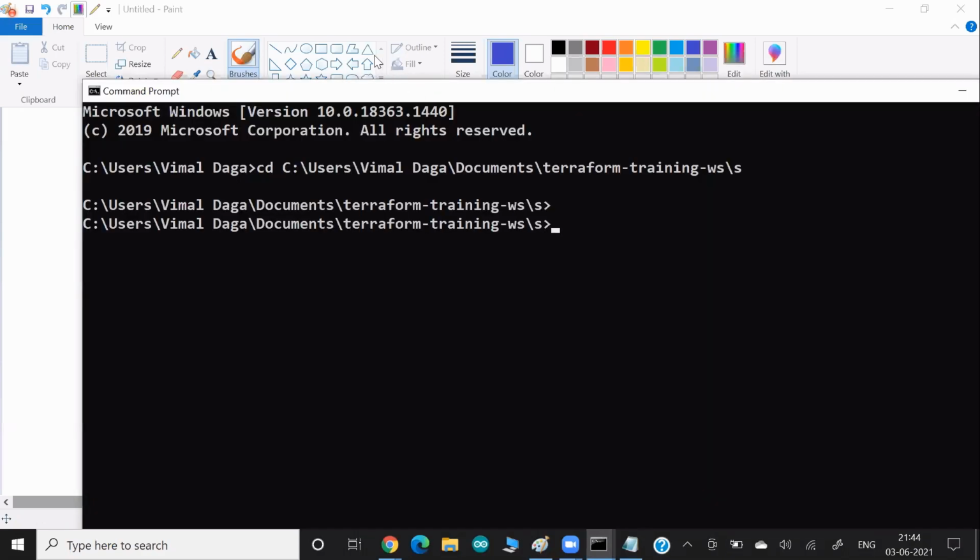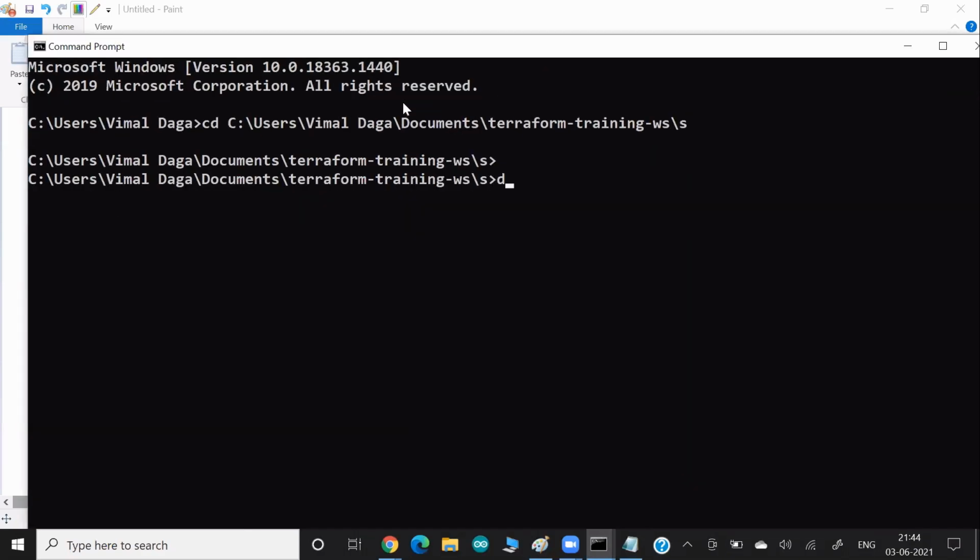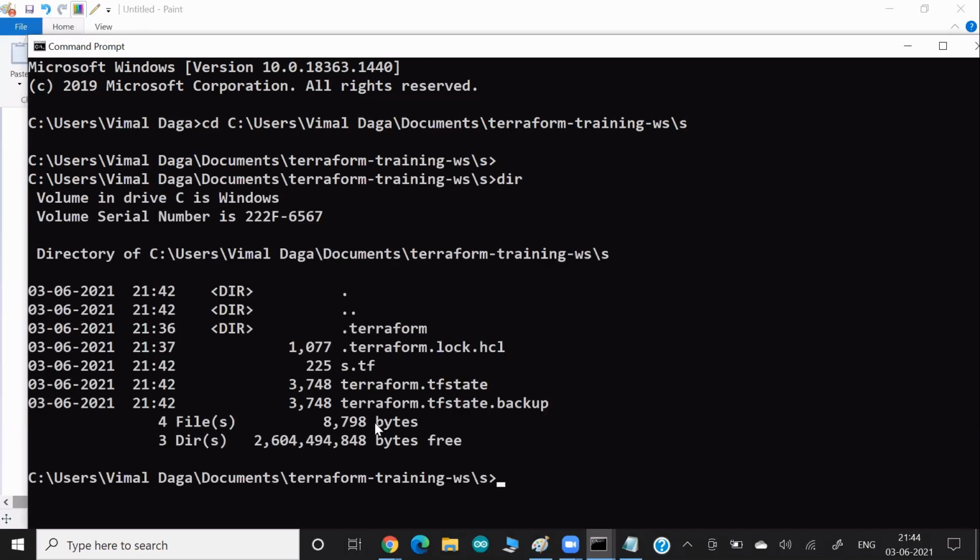So let me show you how we can see this. Right now, if you see, this is the state file we have. Let me run the Terraform apply command. Let's say I change something. I run the apply command.